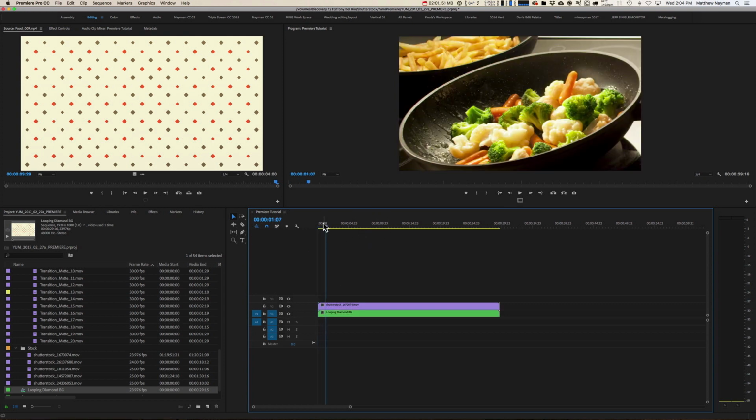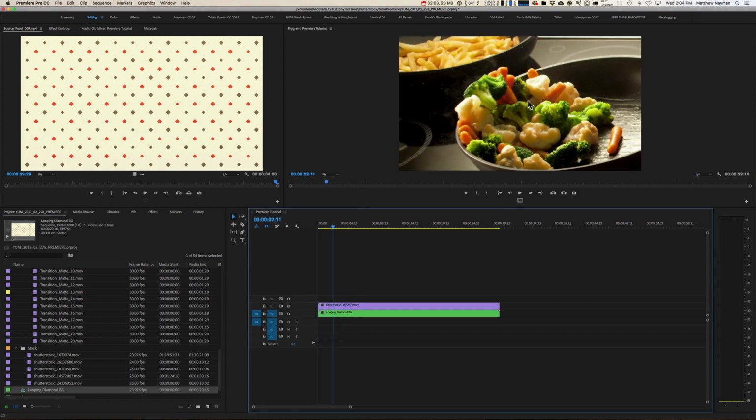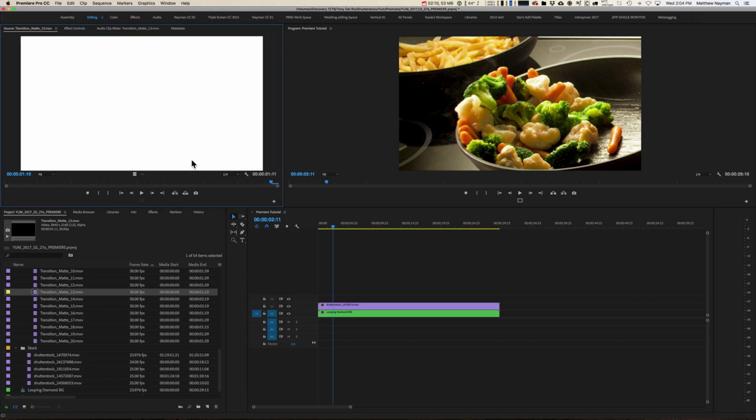Let's re-enable our video, and let's look at how to transition into this footage from our background. For that, we're going to use track mats. So I have this diamond transition mat that I quite like and that matches our background. Let's look how to use that to make a transition on our footage from the diamond background.